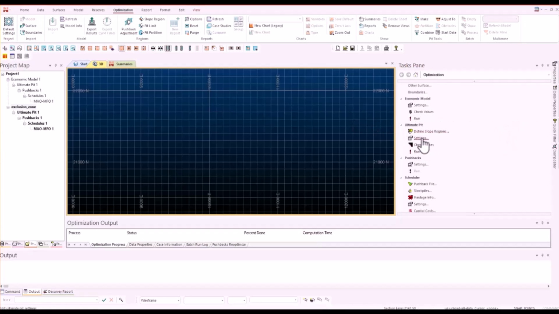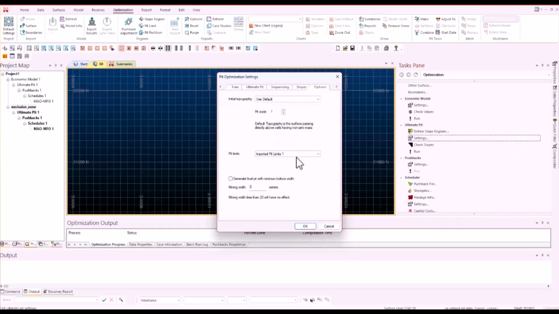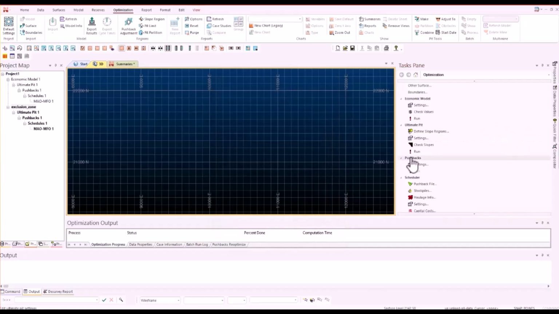It's done. Now I'll just change my settings here for my pit optimization, right? Because I'm going to use my imported pit limit, which is updated now, okay? You also have the option to generate pit with minimum bottom, quite useful as well to represent the mining operations properly. Click OK and run.